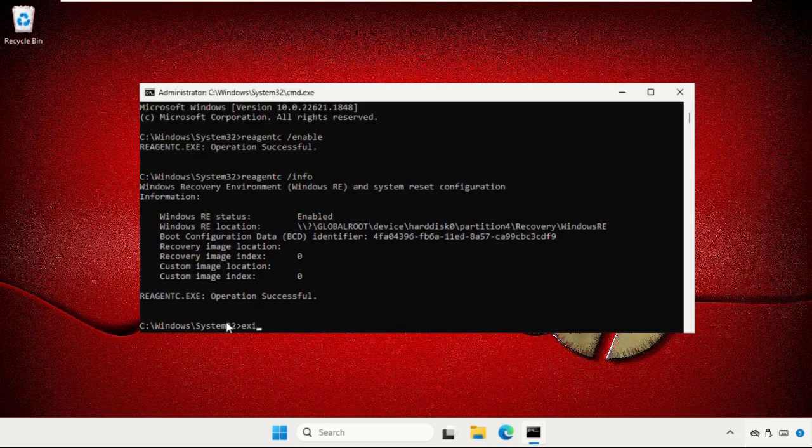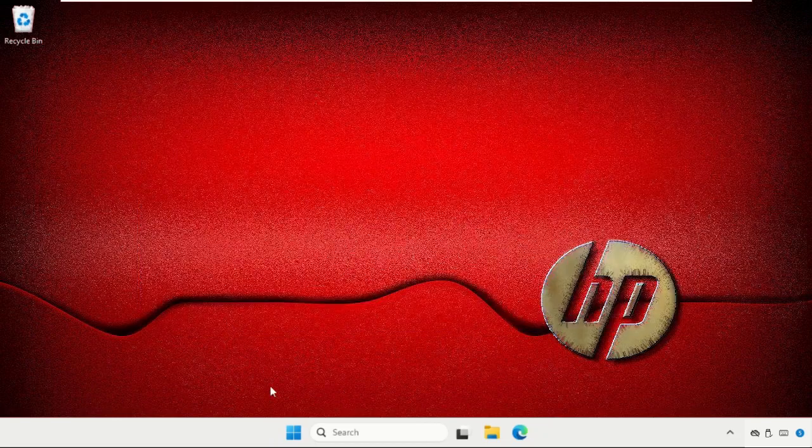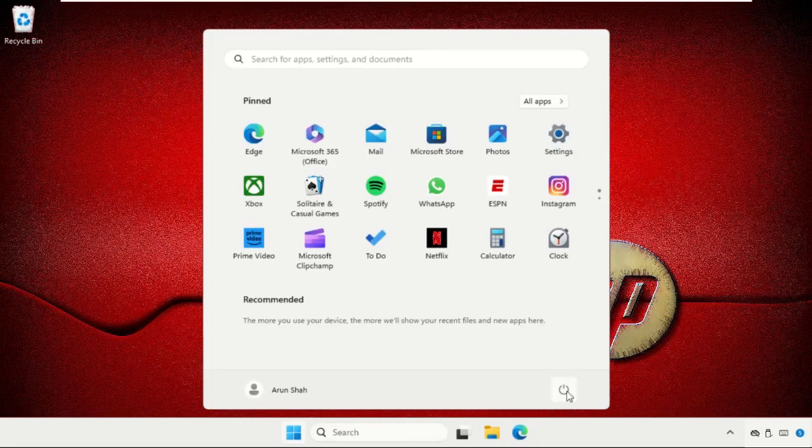Now type exit and hit enter. Now we need to simply restart your system and the problem will be solved.